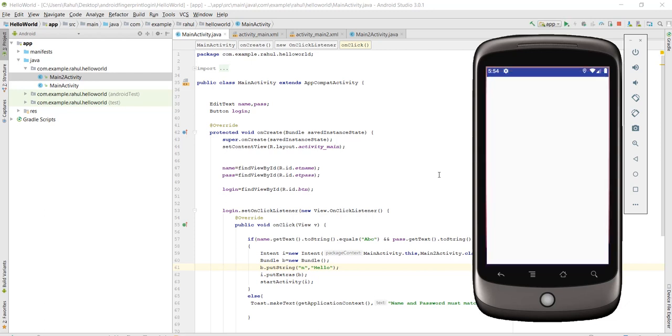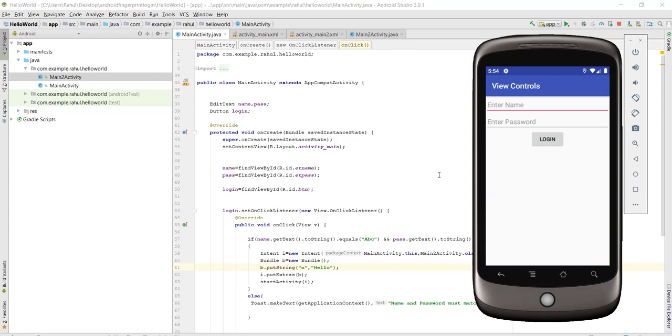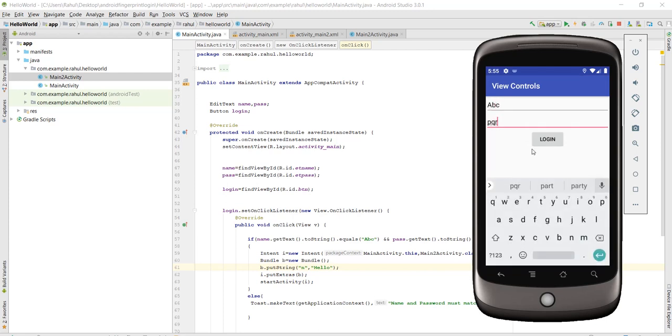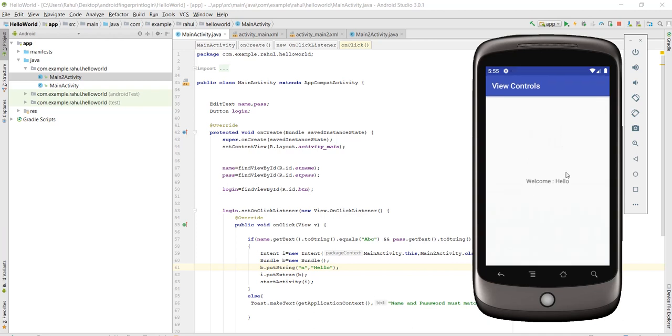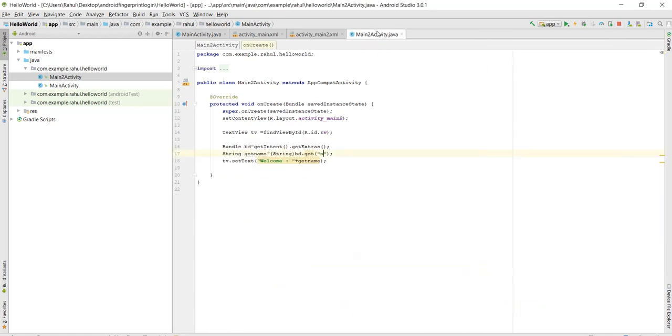ABC, PQR. So when I log in, I am receiving the message which I have set, that is hello, with the help of this key, that is N, which I have given out here, and this key is stored in this get name, which I am printing in this particular text view.